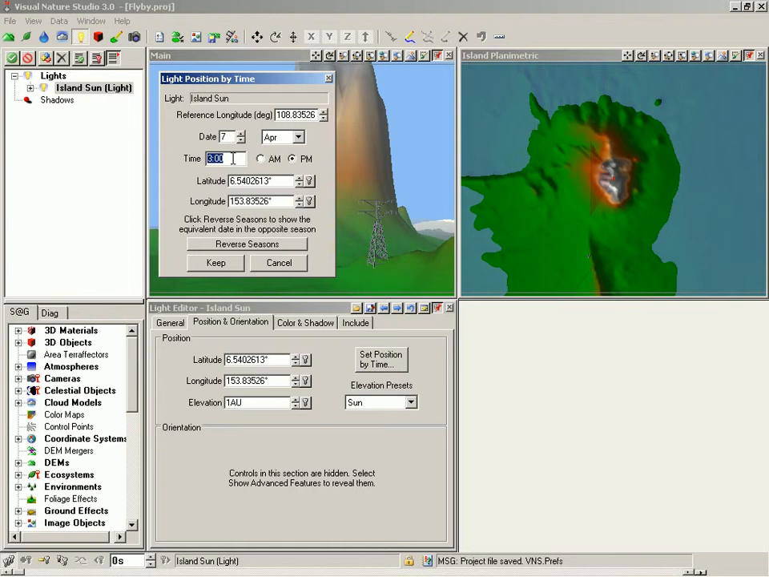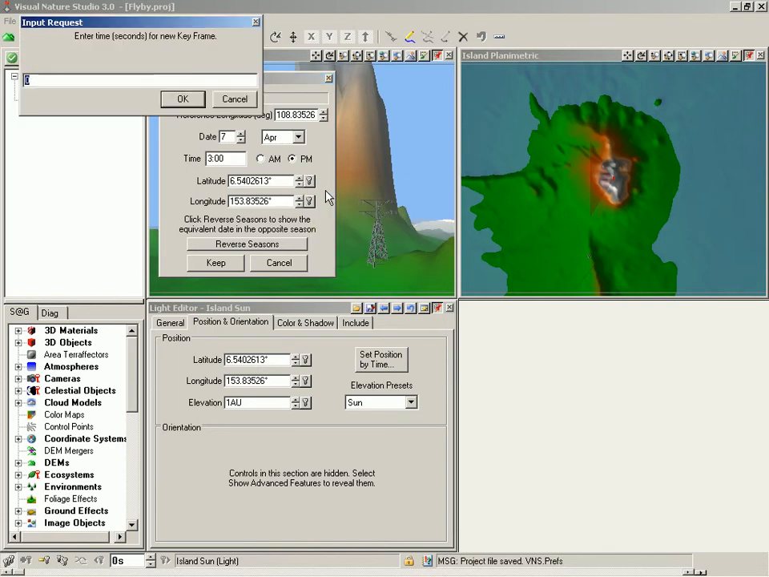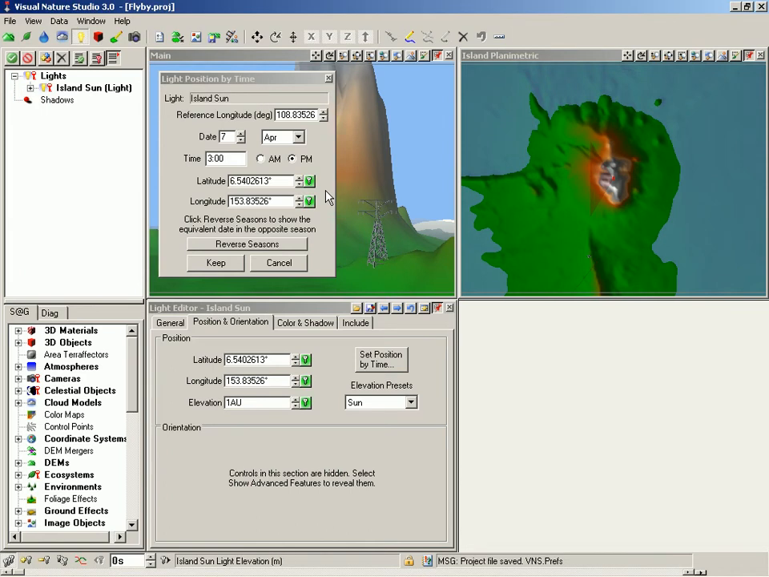Well, in this case, let's have that afternoon light be the end of the animation. So go ahead and create a key for 20 seconds. So at the end of the animation, the light will be in its 3 p.m. position.